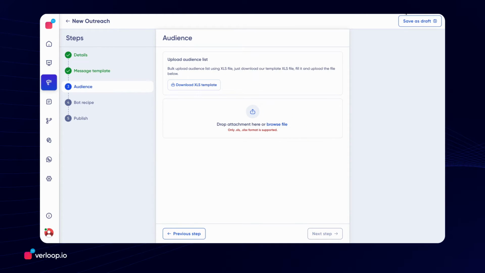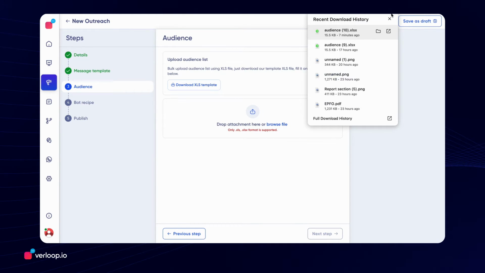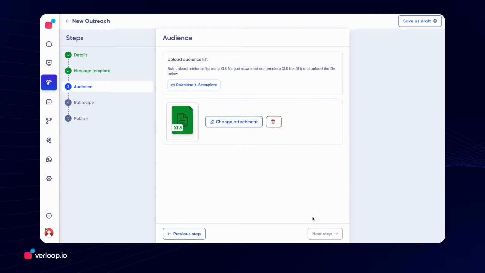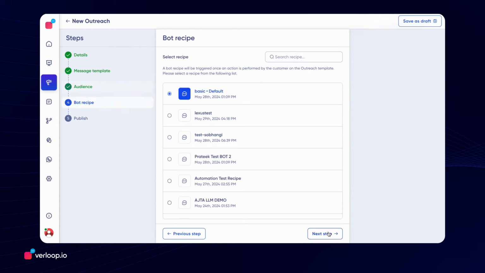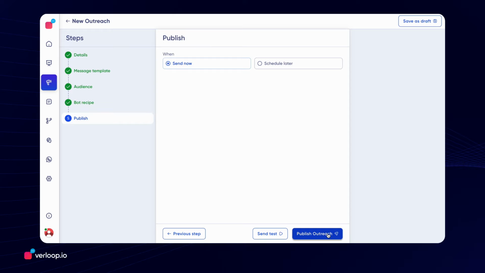In the third step, choose the audience file that you want to send out. In the fourth step, your basic, which you can see here, is the default recipe. So your default recipe will be selected here. But if you want to change the recipe, you can always search for that recipe and select that recipe from here. In the fifth step, all you have to do is set the publish timing of your outreach.